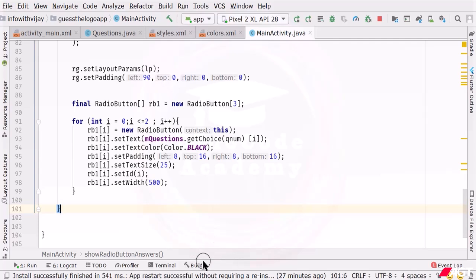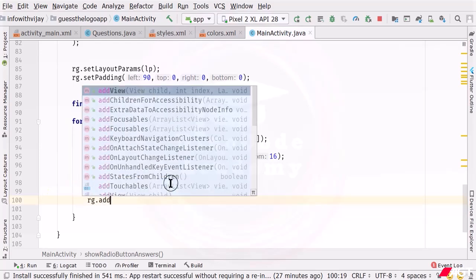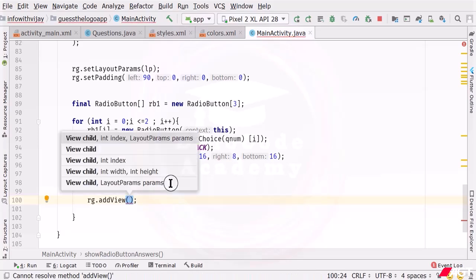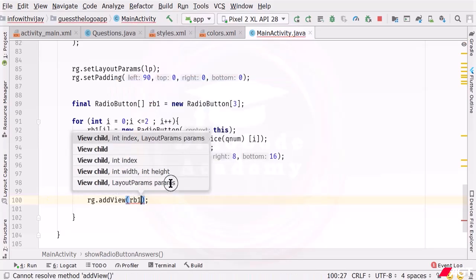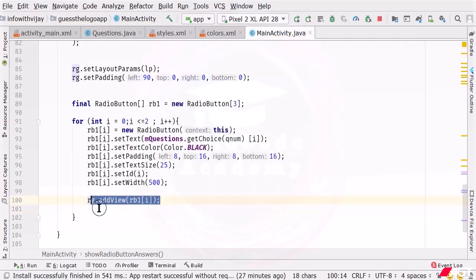Now it's time to add the radio buttons to the view. This means we need to add these particular radio buttons to the radio group. So here I'm going to specify the rg dot add view method. We need to call the add view method, and then specify rb1, and inside that we need to specify the array bracket, so that according to the value of the index it's going to add the radio buttons to the radio group. Because if you want to work with radio buttons, you need to use radio groups.